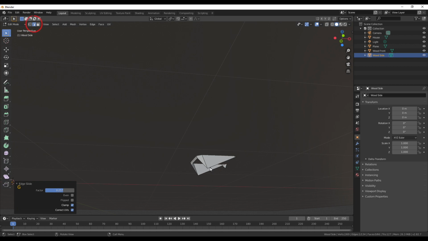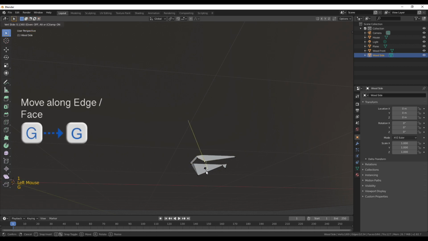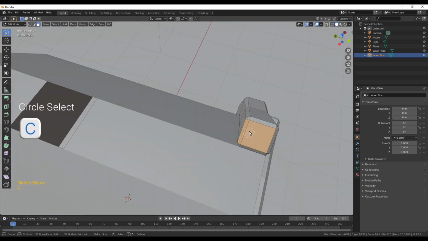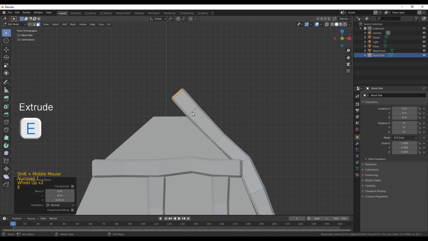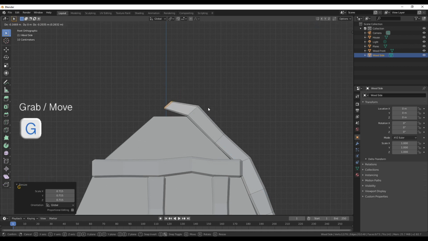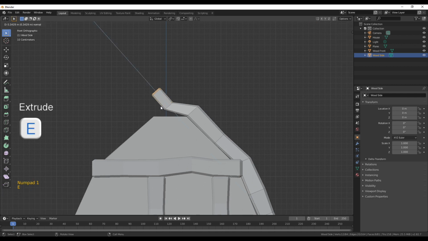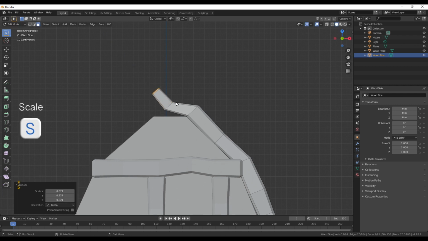So here I'm again selecting one of the edges or vertices, doesn't matter. I'm pressing G twice just to move it up so it's kind of aligning with the ground. Doesn't have to be very precise, but just to get it out of the way. And now we can just further extrude the top part. So here I'm just extruding again, scaling, extruding, grabbing, rotating, just to get that position.